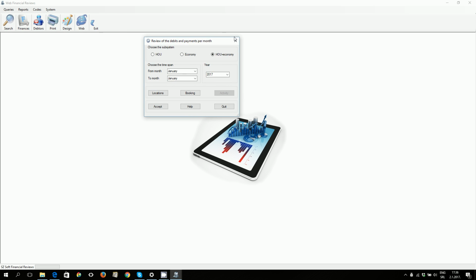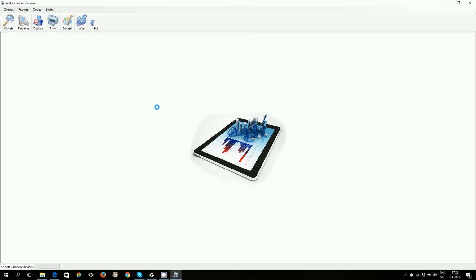In this screen you can choose between household, economy, and household and economy, which we will choose now. It is important to say that every time you choose year, you choose 2007, because that is the year we have the data for, and the time span is usually January to December 2007. Locations and bookings, this time we need them to be all the locations and all the bookings, so we are not going to give any further comment regarding these. And with the accept we get the report.